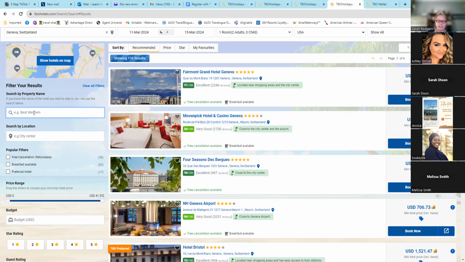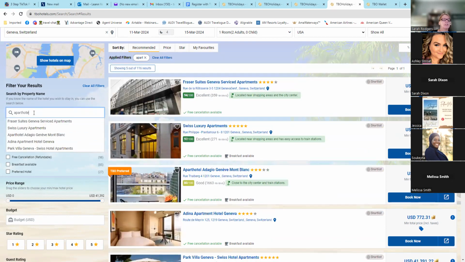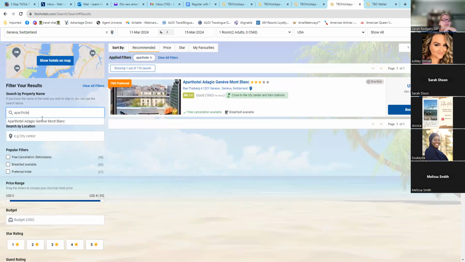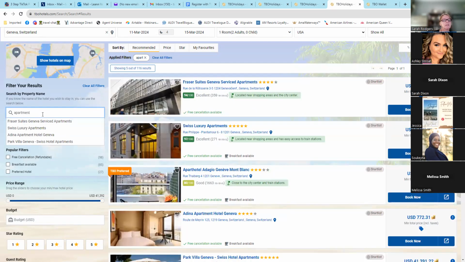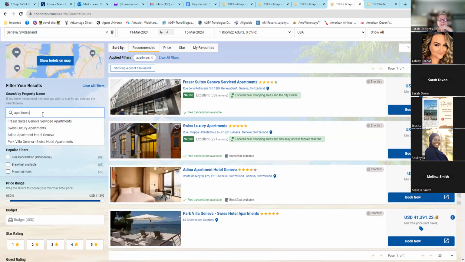So yesterday when I was in here, I was able to search, maybe I spelled it wrong, "apart." Oh, there we go, "apart hotel." So these start coming up. And then I also, I think, just put in "apartment." And yeah, the ones that I saw yesterday aren't coming up.